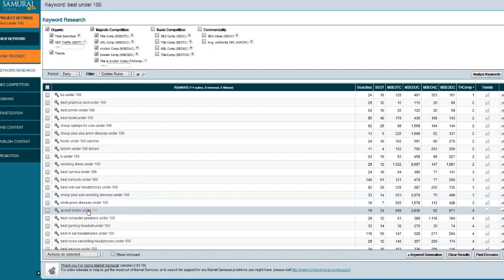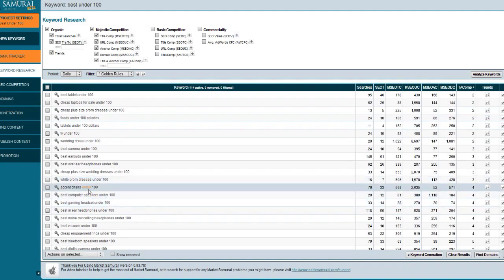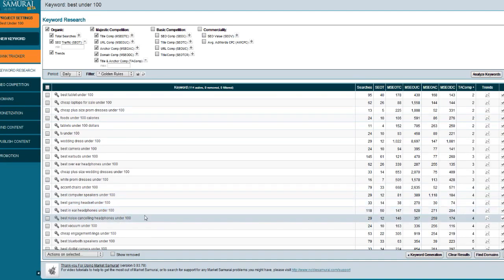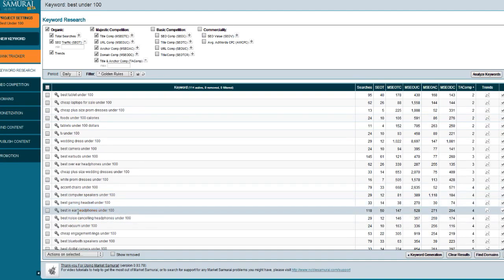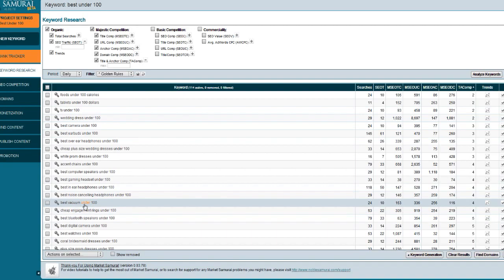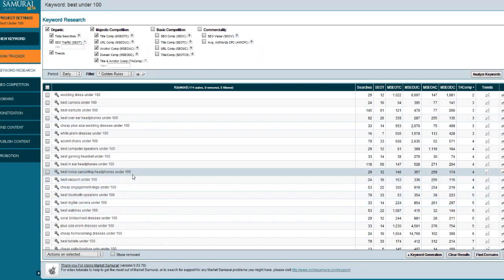Accent chairs under $100. I think that's too personalized. I want something, gaming headset under $100. That might be decent. I do like these. These earphone ones are nice. Best earphones and best in-ear headphones. Here's best vacuum under 100. That's what originally got me thinking about this search.